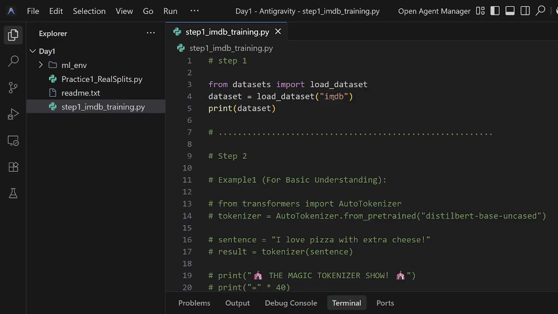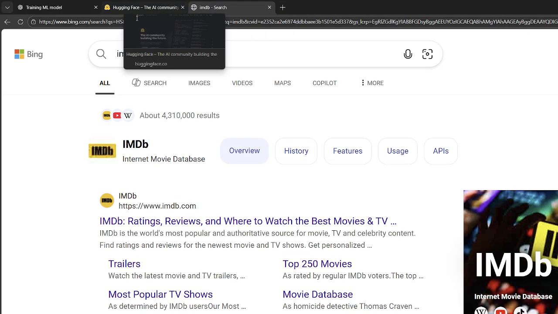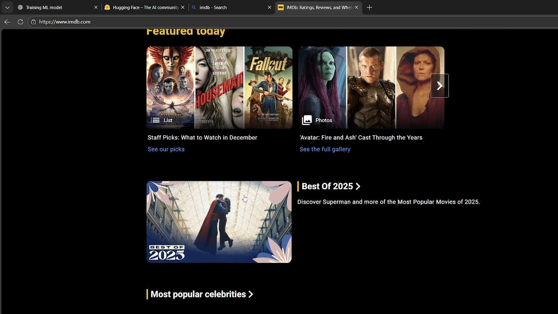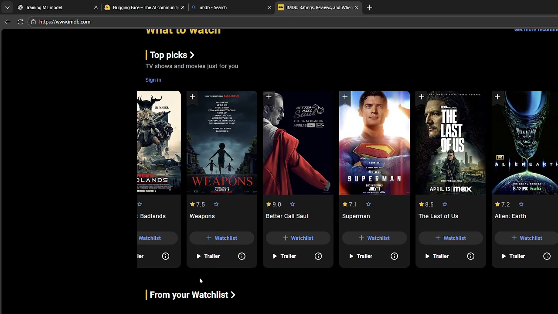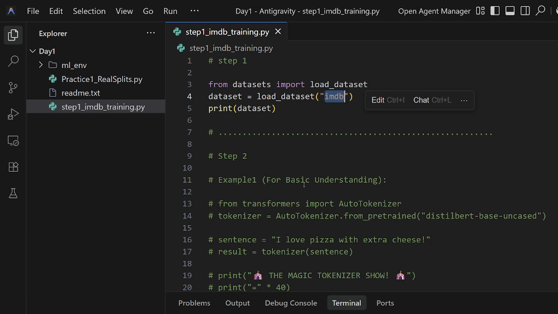What data are we trying to get? IMDb. If you don't know what IMDb is, it is a website where all the movie information, ratings, and reviews are there. On this website you can see all the movie records and ratings. We are trying to get this data here, the IMDb reviews data. We will use this data for our machine learning training set.